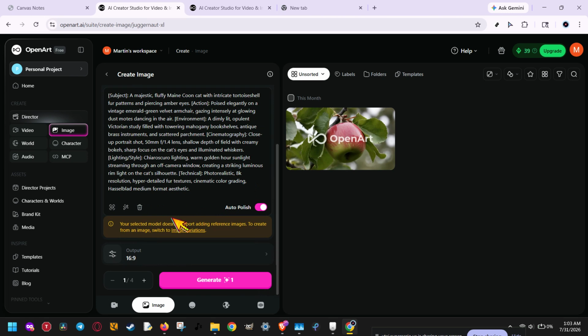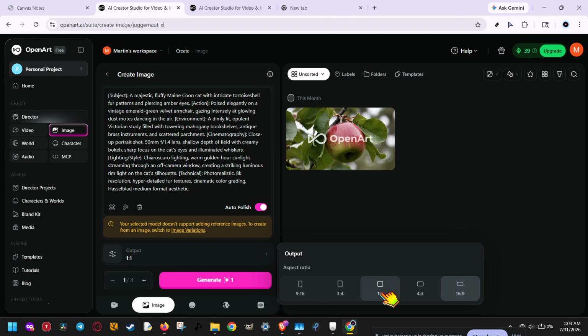Now, let's adjust the output settings. Click Size and choose the image ratio that fits your goal. You can pick Landscape, Portrait, or Tall, depending on where you want to use the image. Landscape is great for thumbnails, banners, and wide scenes. Portrait works well for posters or character-focused art. Tall is useful when you want more vertical composition. Choosing the right aspect ratio early helps the final result feel more intentional.